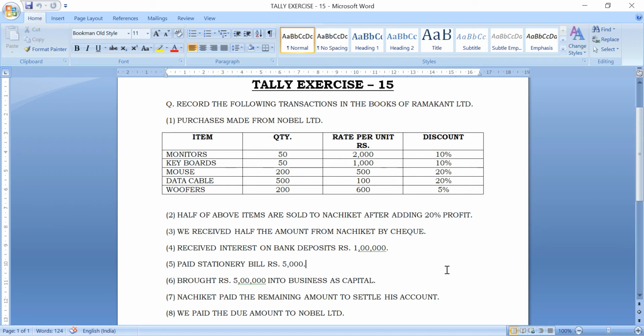Now we are in step number 2, in which we have to open the accounts one by one, and for that we have to go through the transactions. We'll refer to the transactions one by one to find out the names of ledger accounts. For example, refer to the first transaction, purchases made from Noble Limited, right? So 2 accounts are required. The one is purchase account and the other is Noble Limited.